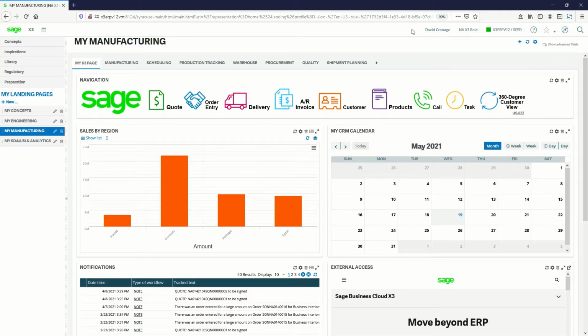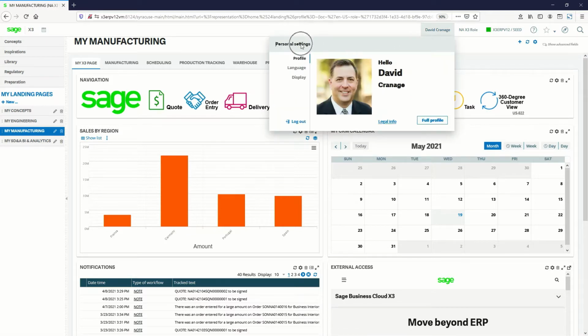Let's look first at the X3 toolbar. The X3 toolbar includes several important functions. First is the Sage button. Clicking this brings the user back to the X3 home screen. The user's personal settings shows the user's profile, default language, and display preferences.